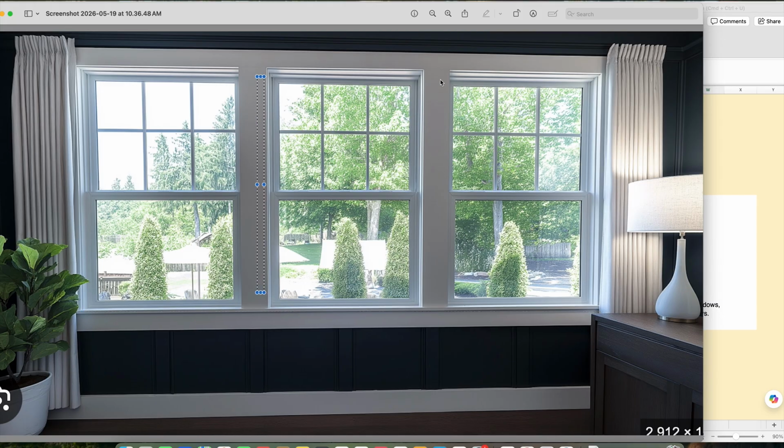These things will be called mullions, right? So this is our casing around here. This is our apron. This will be our stool, not our sill, our stool. And these will be mullions, right? So let's use this as an example.